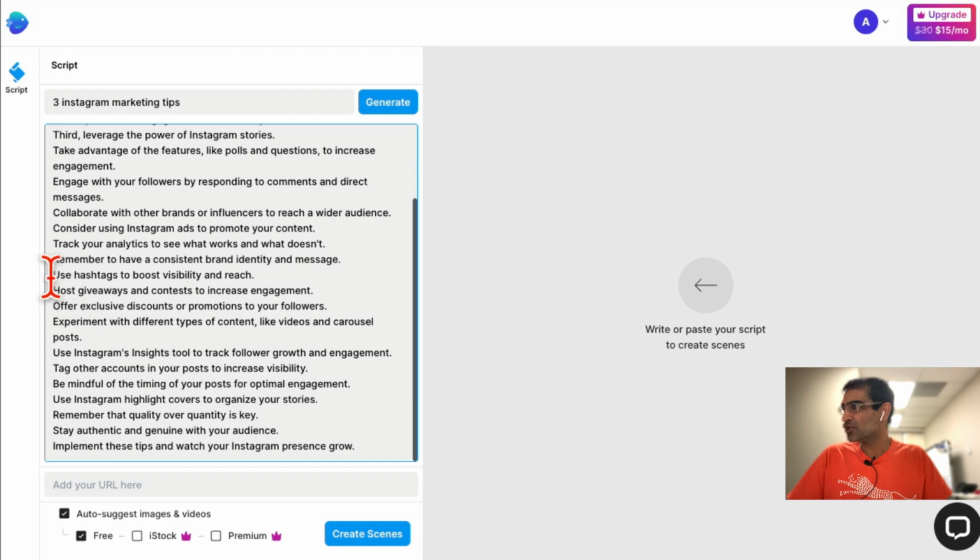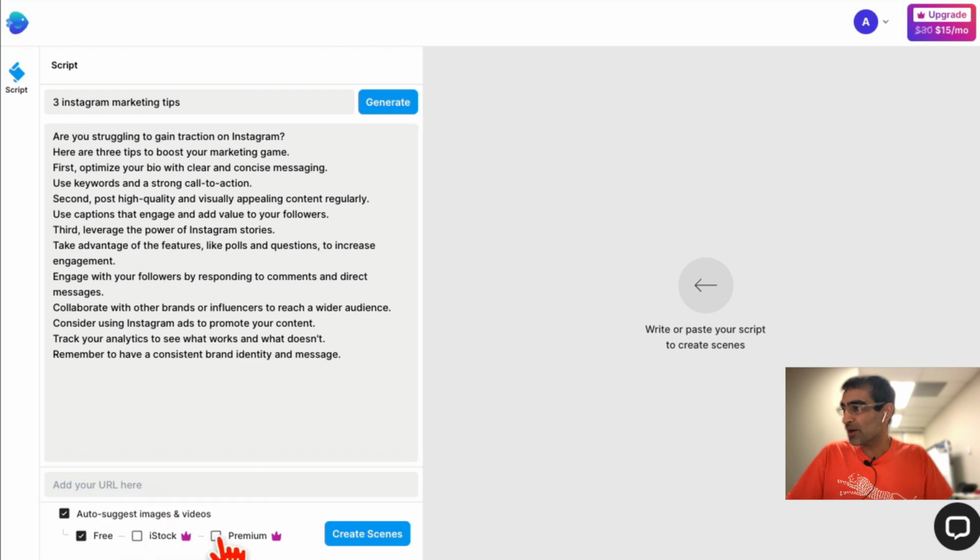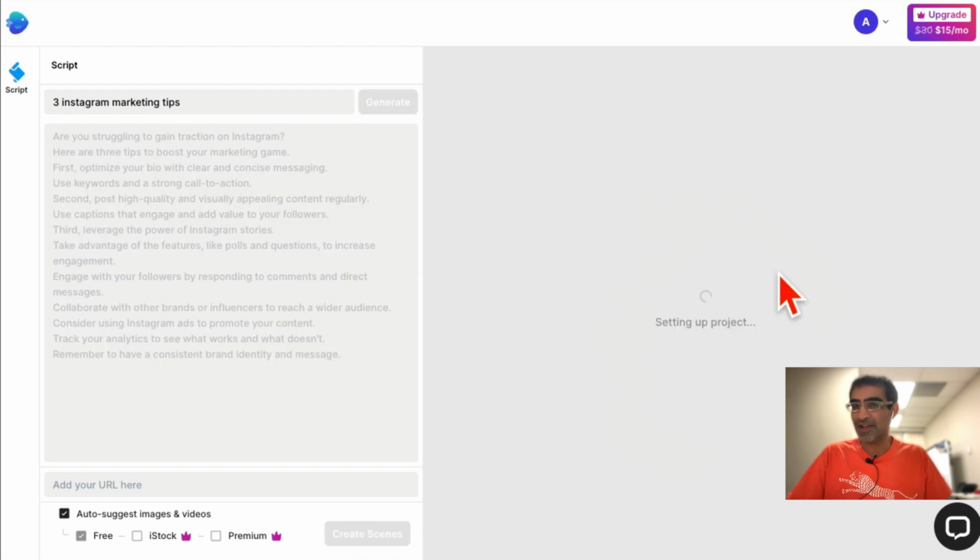I'm going to just make it short for the purpose of this video, just to show you how. So the longer the script, it's going to take longer to generate the video. So that's why I'm making the script shorter. And then at the bottom, you can have this tool auto suggest images and videos. And if you want to use iStock and premium, you can do it, or you can use all free images and free videos. So once you select that, click on create scenes. And now in a second, it's going to create the whole video. It's going to take the script and put images and videos on it and be done in just a few seconds.